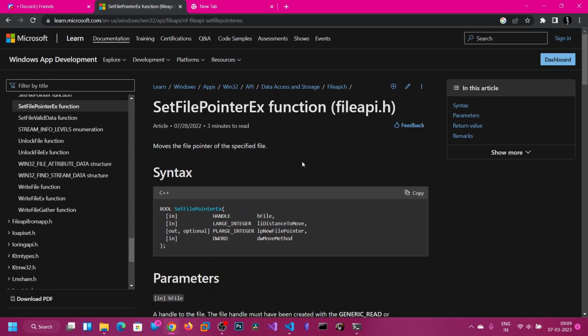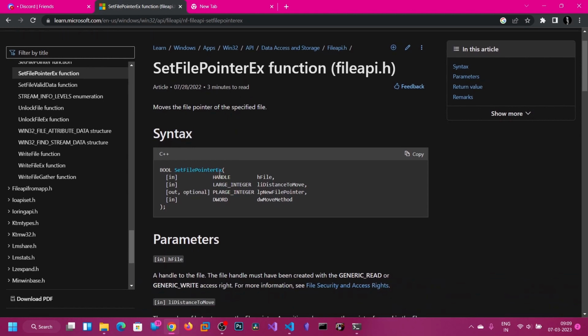So in this video we'll be seeing about the SetFilePointerEx function. This is the extended function for the SetFilePointer function we have seen in the previous video. This is a somewhat straightforward method. So let's see the parameters.